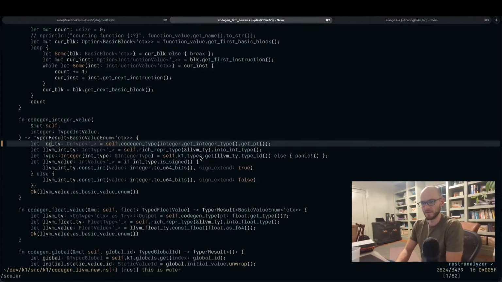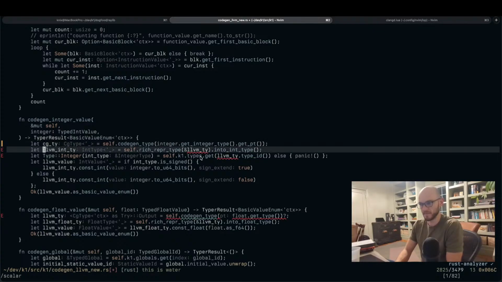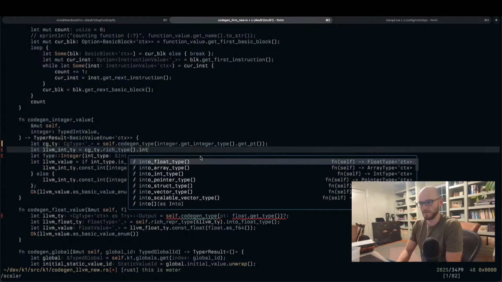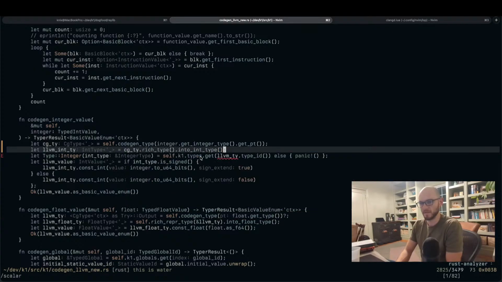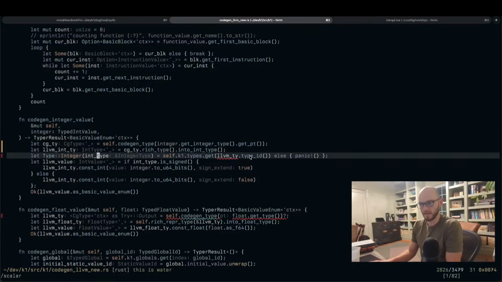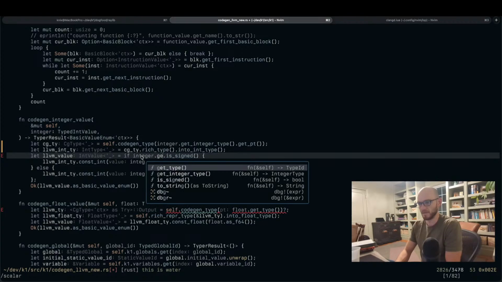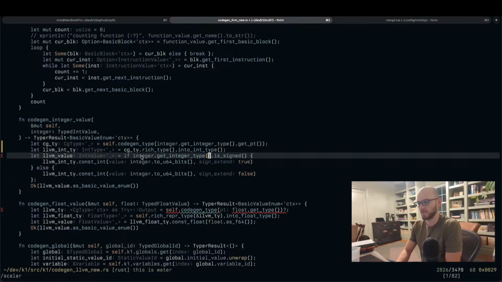Okay, now we have, this is what we now call a cogen type, and then that's an LLVM type. And the LLVM type is just the cogen type rich type into int value into int type. That's fine. Okay, and now we're checking if it's signed, but we already have it. So all I have to do is look here. Integer dot get integer type is signed.